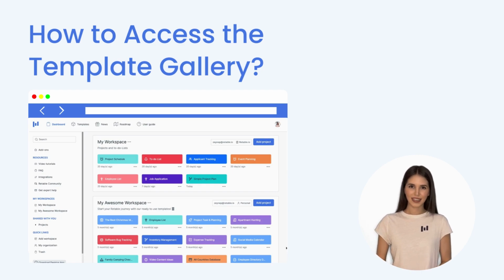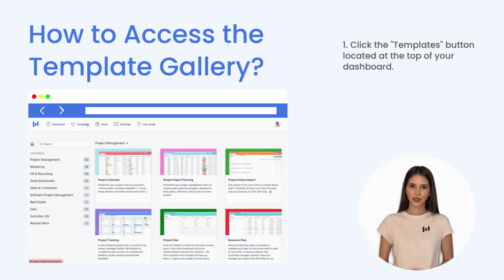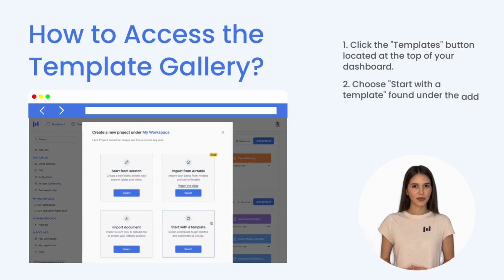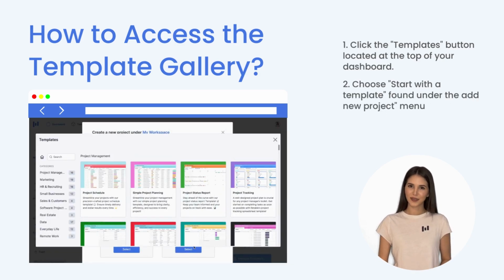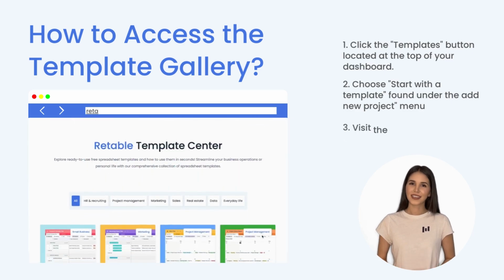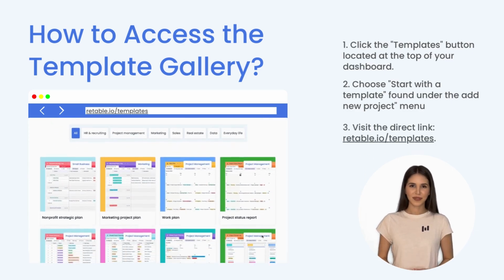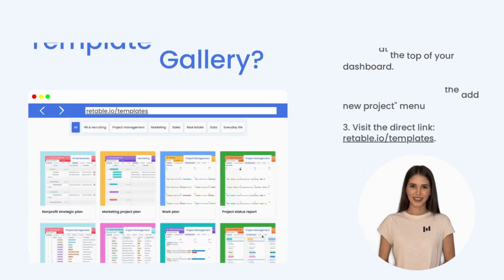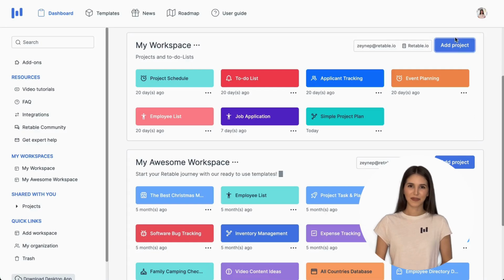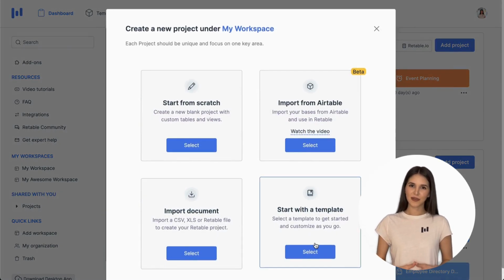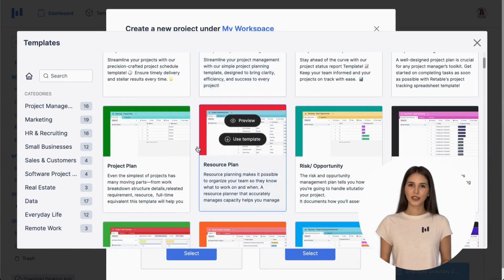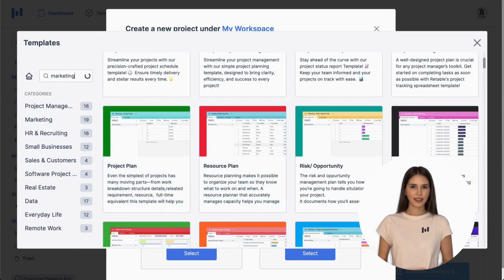Accessing the template gallery. To reach the template gallery, you have three options. Click the Templates button located at the top of your dashboard. Choose Start with a template found under the Add New Project menu or visit the direct link retable.io/templates.